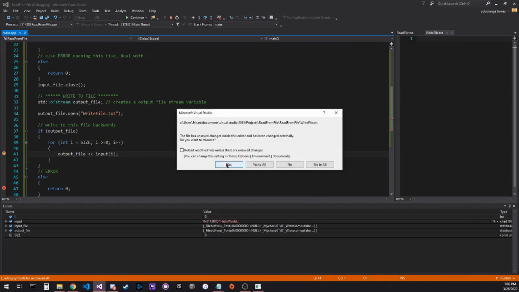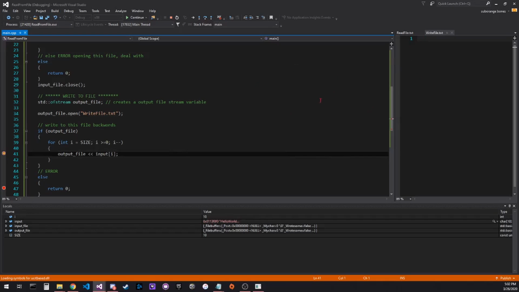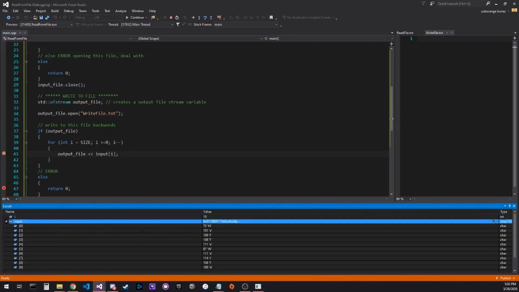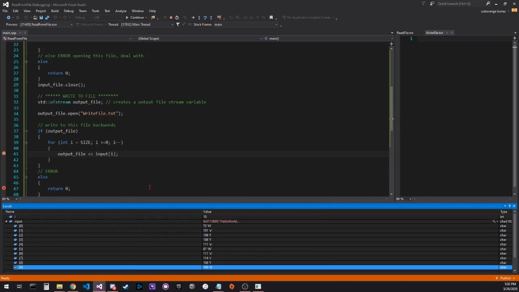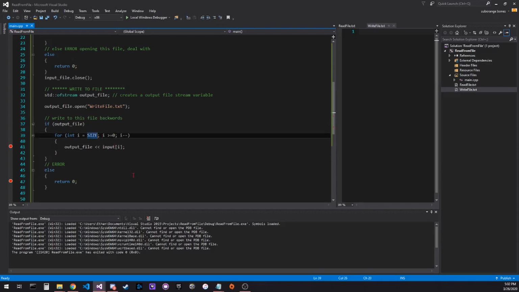Alright. And so basically this is just saying, since we have the file open, it wants to basically reload, so it displays the right data. Alright, so we can see right here in our array we have hello world. So now what we should be doing, I did forget one other thing.